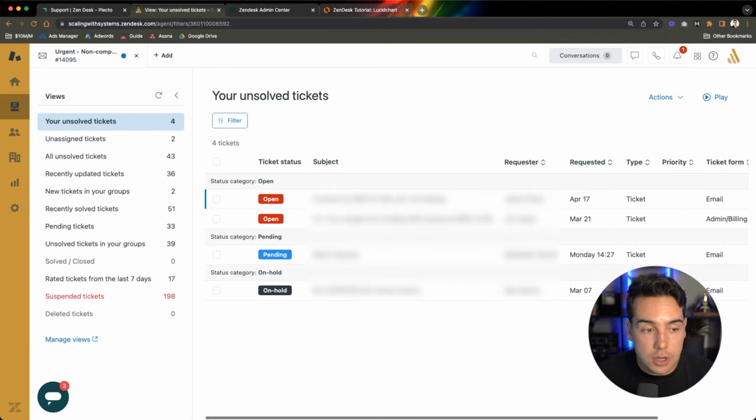So, your unsolved tickets, tickets that haven't been assigned yet, all of your unsolved tickets. So this one's, for example, me as the agent, my unsolved tickets, where this one down here is all unsolved tickets as a company totally. Recently updated, new tickets in your groups, recently solved tickets, you get the idea.